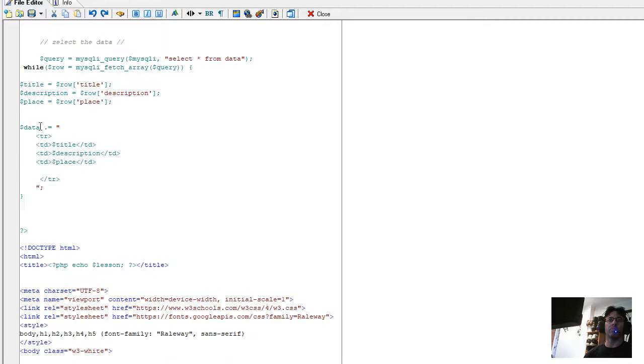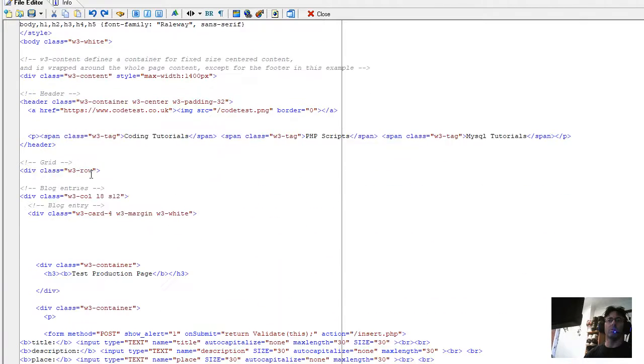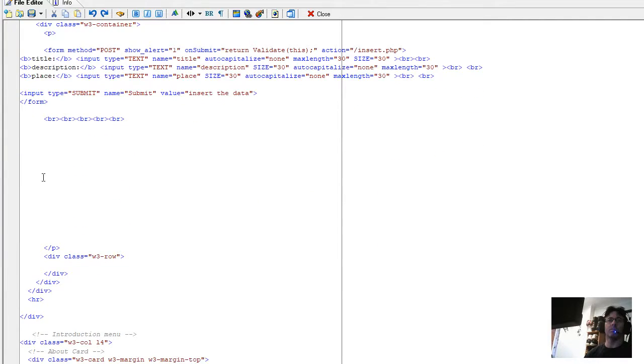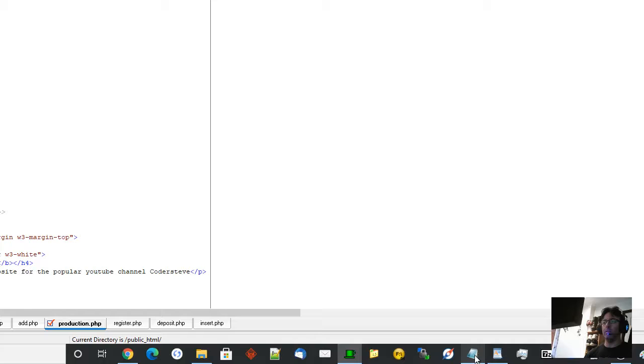So you use something like this, a variable with a dot and an equals, these little marks here, and inside I've put the details I want to echo out. So we go down further in the code, and I'm going to put the details to display just about here.